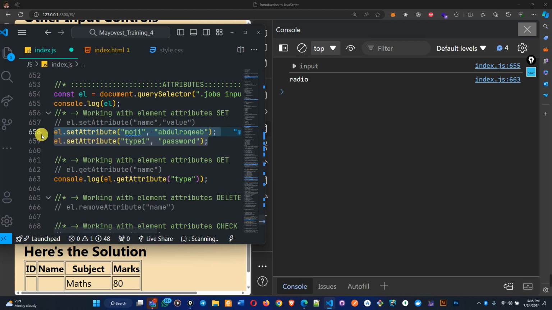But now if I bring them back, you see that on that element, it will still have all these attributes, but the only one we are looking for is type. So it will give us the value of that particular one that we are looking for. As you can see, I'm getting radio, but what if I pass type 1? You see that it's going to give me password.